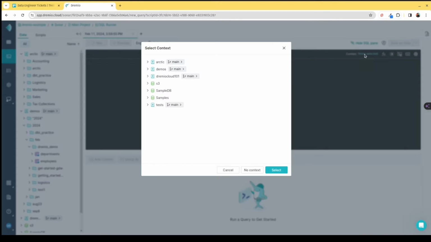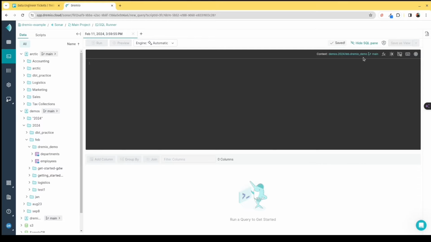So what I can do is set this to the folder we're going to work out of. So I'm going to say it's demos 2024, February, our Dremio demo for this month. And that's going to be the context. So basically, anytime I put a name of a table, it's assumed that it's in that folder, in that context. I can even specify what branch if I'm using the branching feature of the catalog.